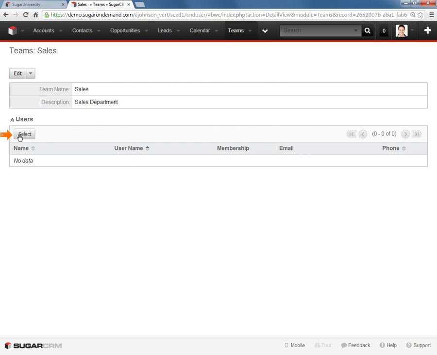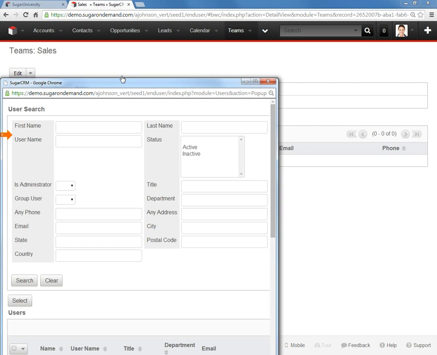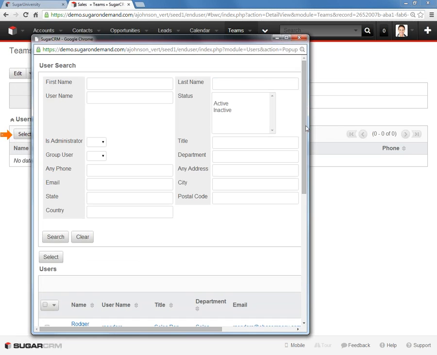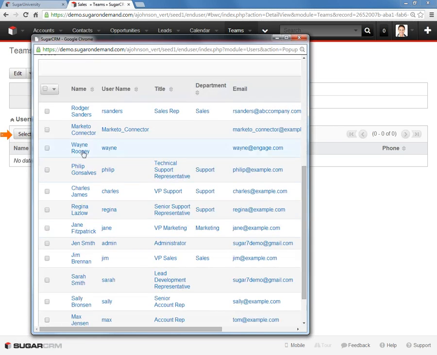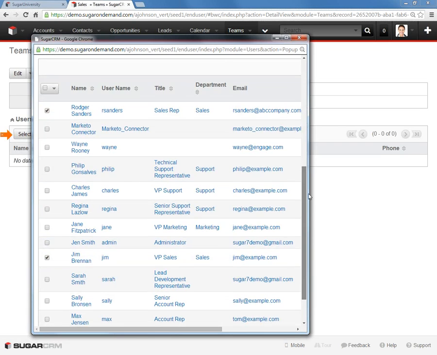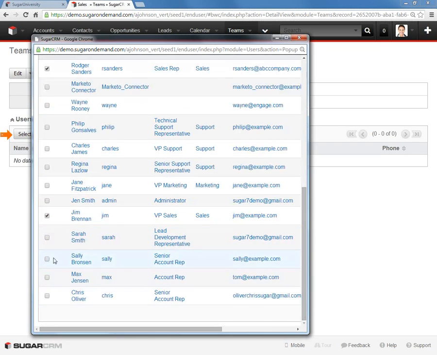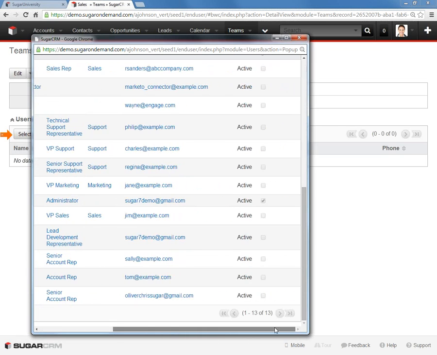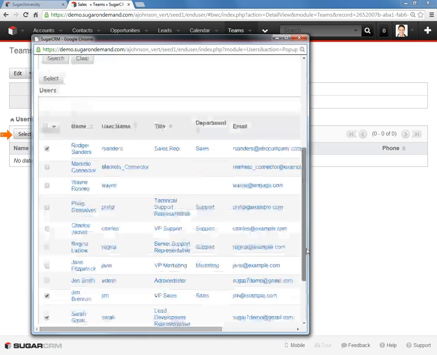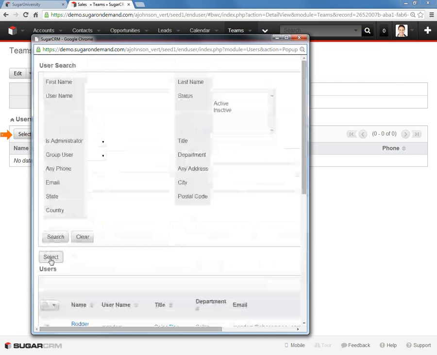I'm going to go down to select, and I'm going to pick everybody in the department that has something to do with sales. So Roger, Jim, some of these don't happen to have sales in there, but I know these people are in sales because they're account reps. And is that everybody? Yep, all 13 people. Okay, so there's everybody in sales, and then I'm going to click select.